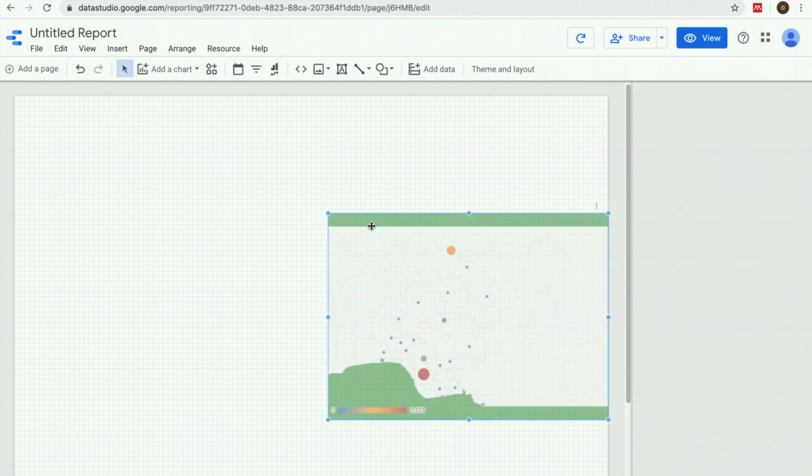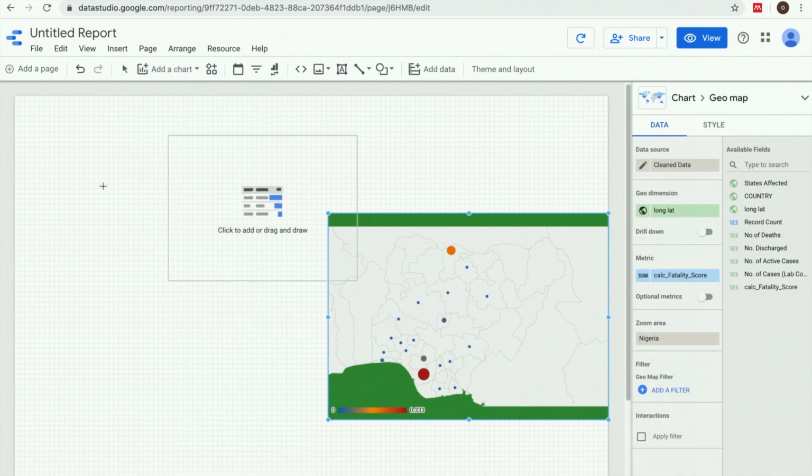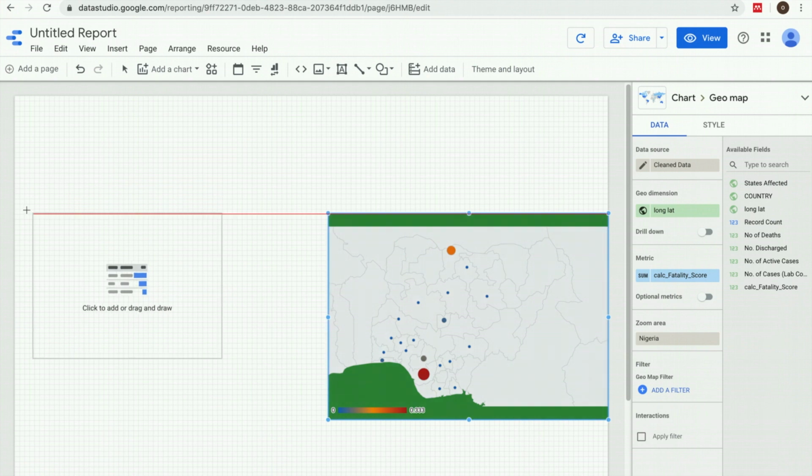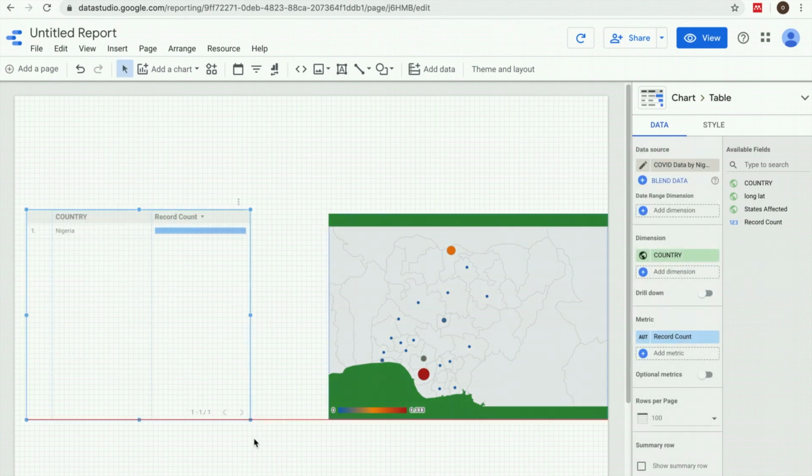This is just one of the downpoints I'll give Google Data Studio. Their map is not as popping as you want it to be, but it does the job.